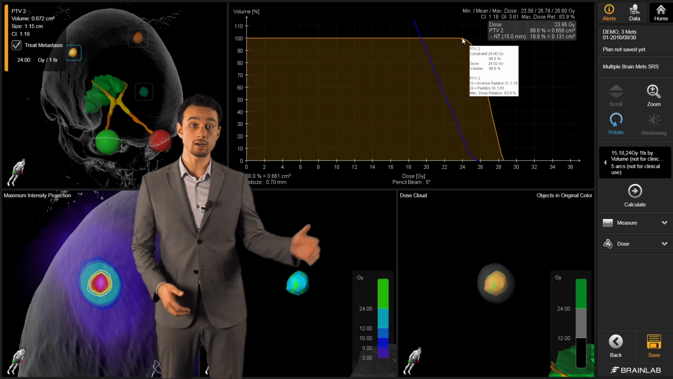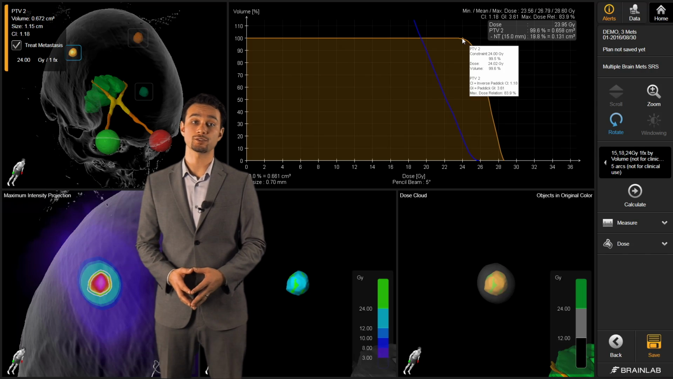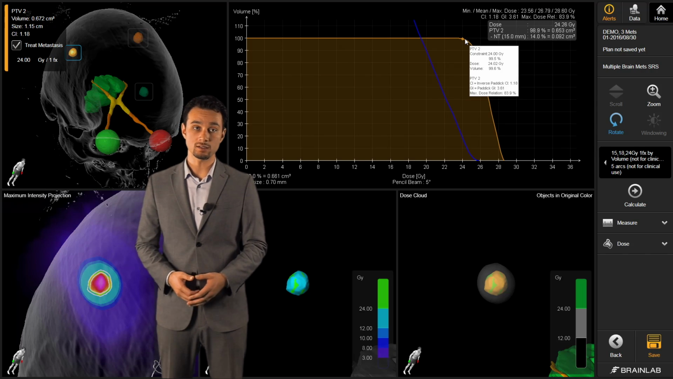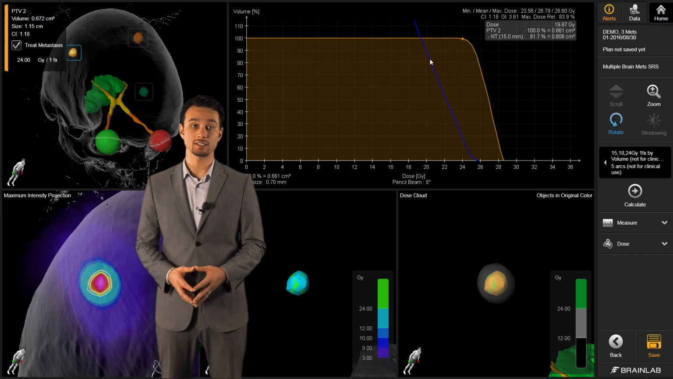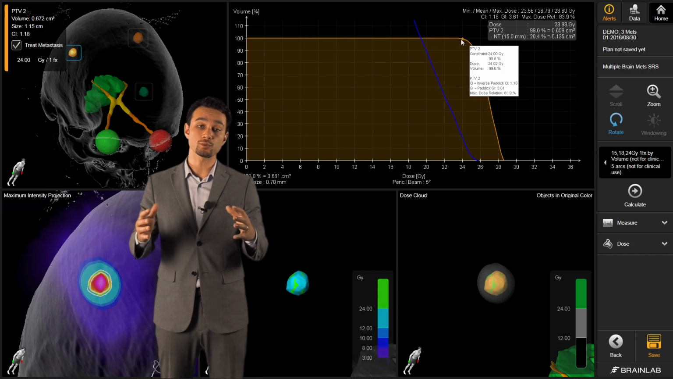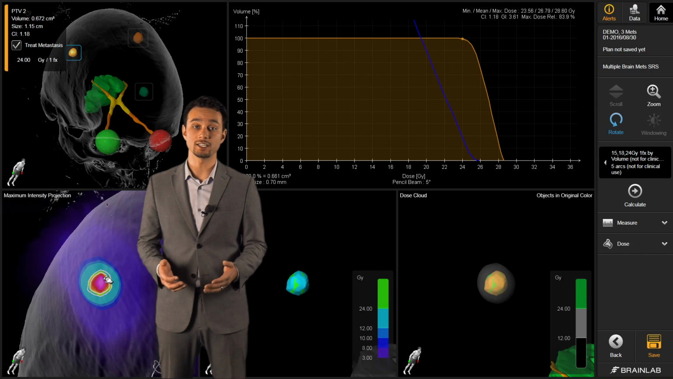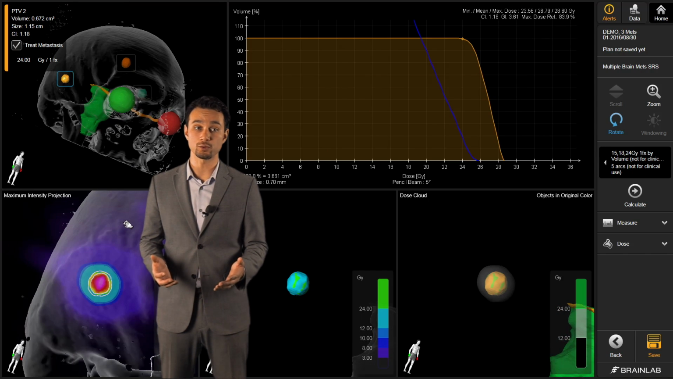If you'll notice in the upper right-hand box, you see another entry that's called NT 15 millimeters in parentheses. This is the blue line that you see visualized here in the DVH curve. This represents a ring object that's been created around your target, which is used to calculate the gradient and conformity indices. In the bottom row, we've provided additional visualizations to help you evaluate the plan.